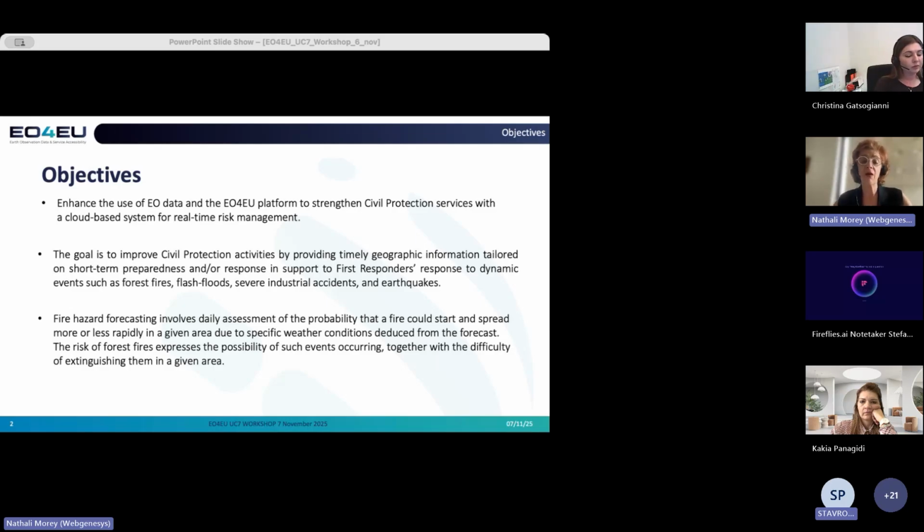to dynamic events like forest fire, flash floods, or earthquake. In that case, we focus in particular on the fire risk, and more precisely on the likelihood that a fire can spread. A fire, of course, can propagate more or less rapidly in a given area under specific weather conditions.